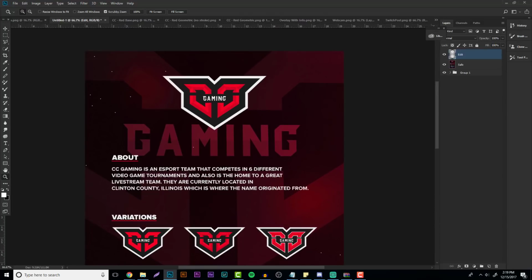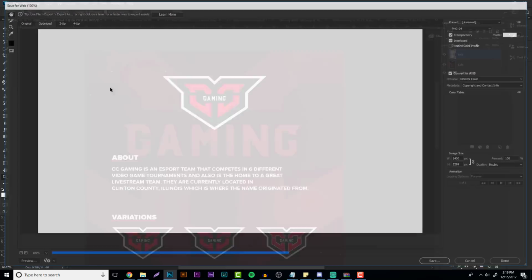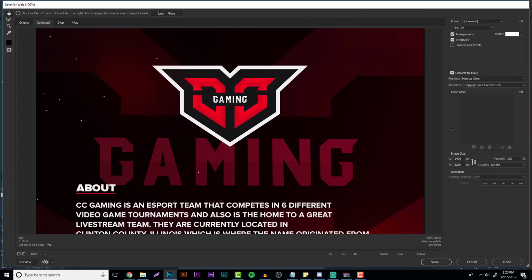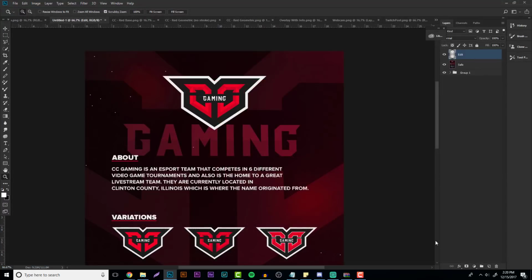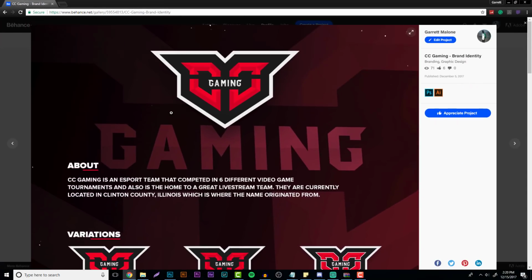And just take this, go to File, go to Export, save it for Web Legacy. You guys can go to PNG24 and save it to your desktop to whatever you'd like. And then import it into Behance, which is going to end up looking like this once you import it and then change all the settings.